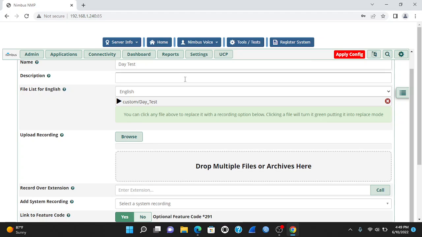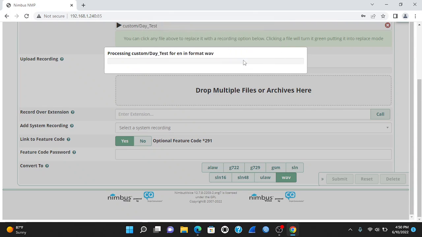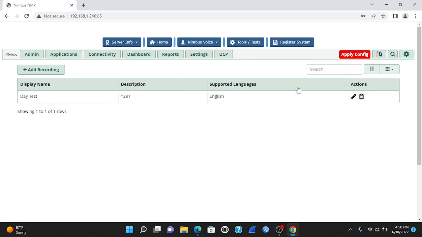So one thing I like to do, just for ease of access later on, is put the feature code in the description now that it does exist. That way I don't have to go into the edit section of the system recording to see what the feature code number is. So I'm going to do that now. And there we go. So now we have a day system recording ready to be used for our IVR, which I'm going to go over in the next video.